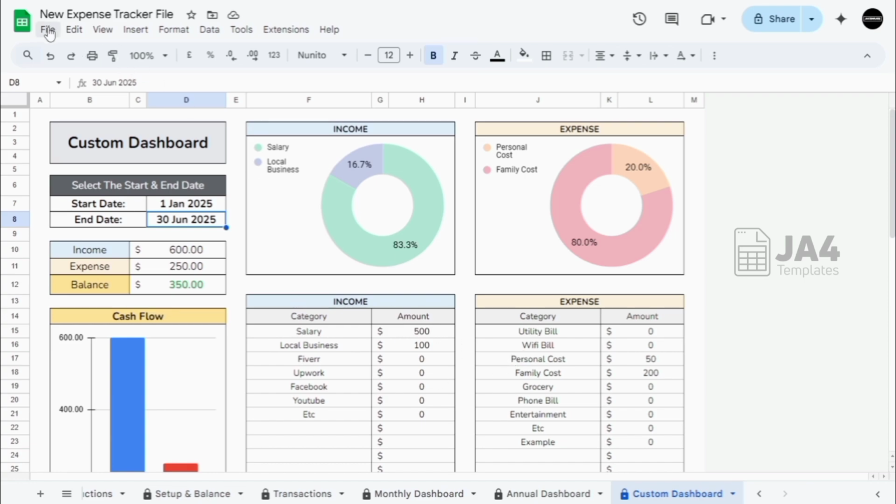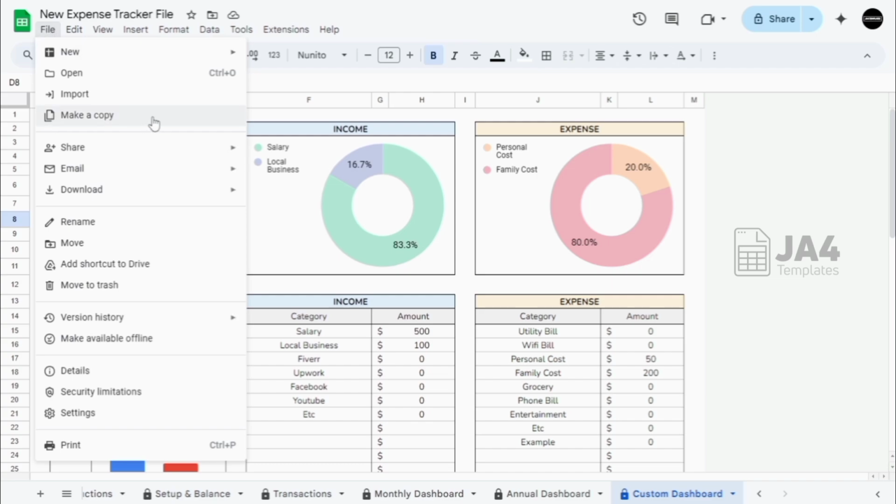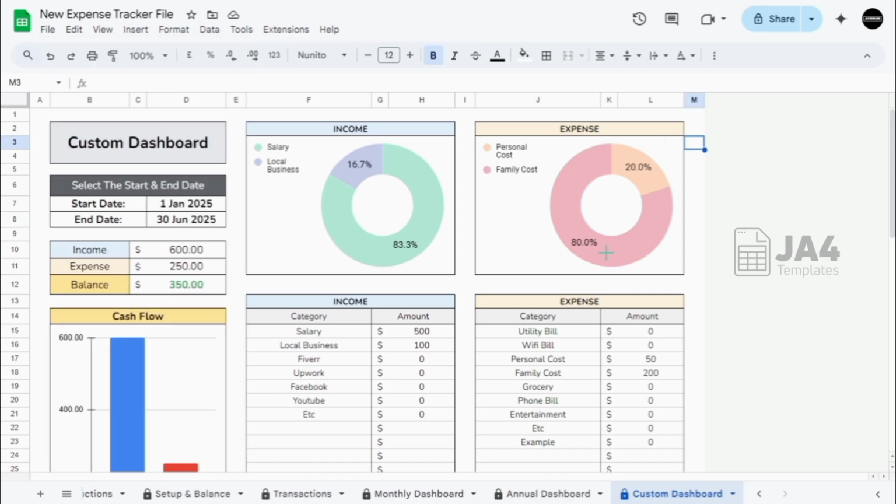If this file ever opens in view-only mode, simply go to File and select Make a Copy. This will fix the issue. If you face any other problems, feel free to email us anytime.